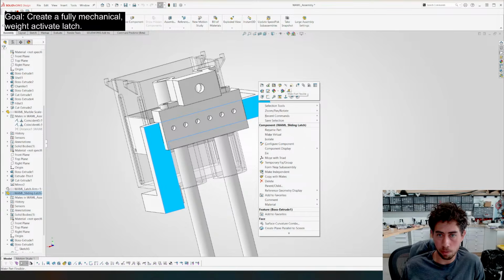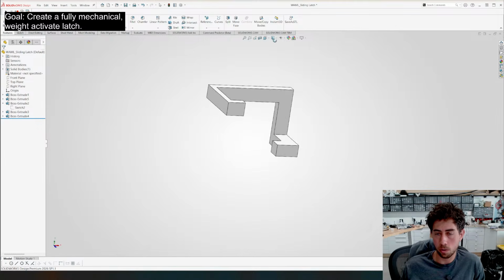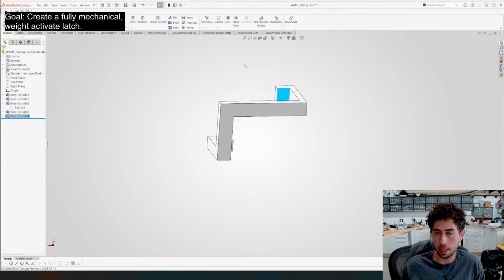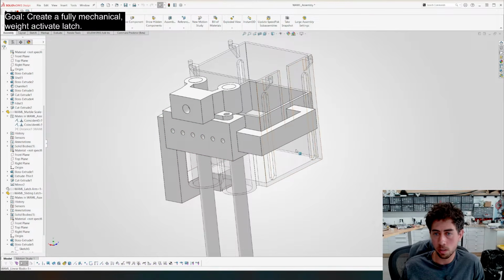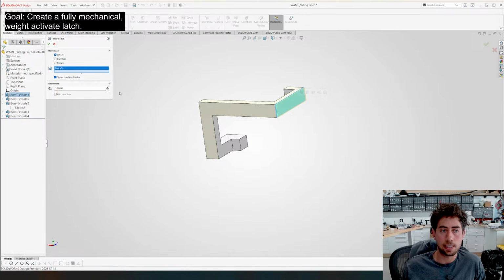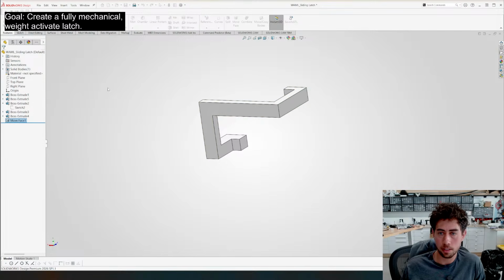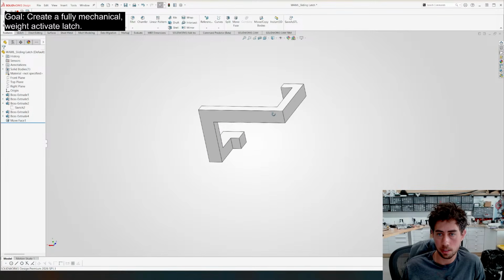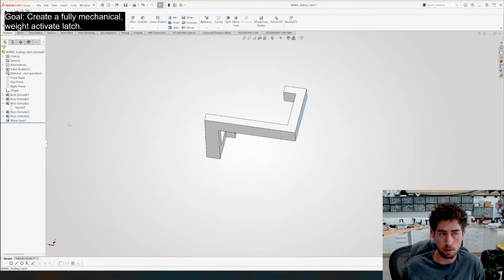On this thing, we need to put a hole here. Oh, I actually wanted to make this wall thicker, but I'm just going to move the face because I'm kind of lazy. That looks good. Maybe we'll go even more.